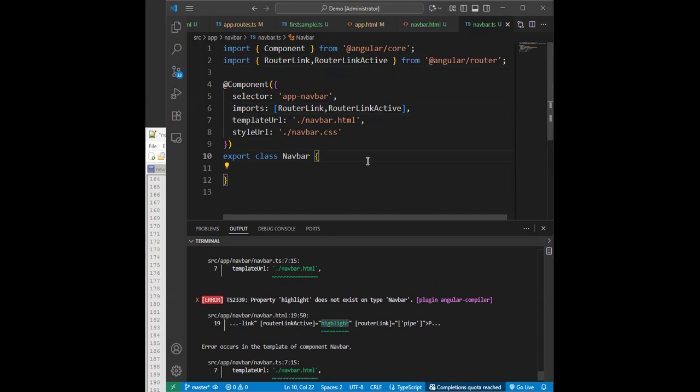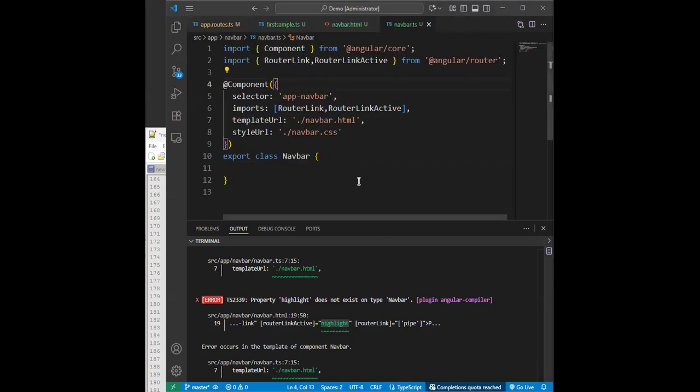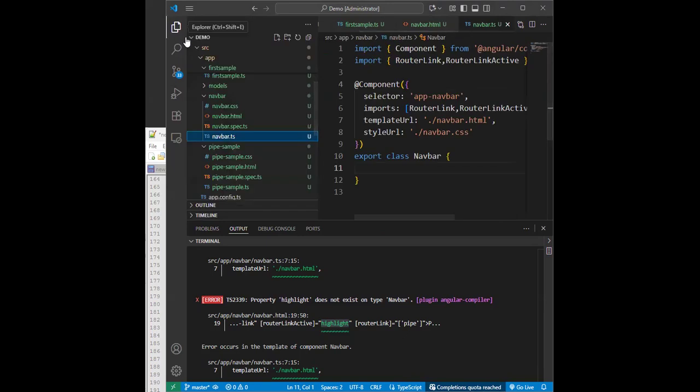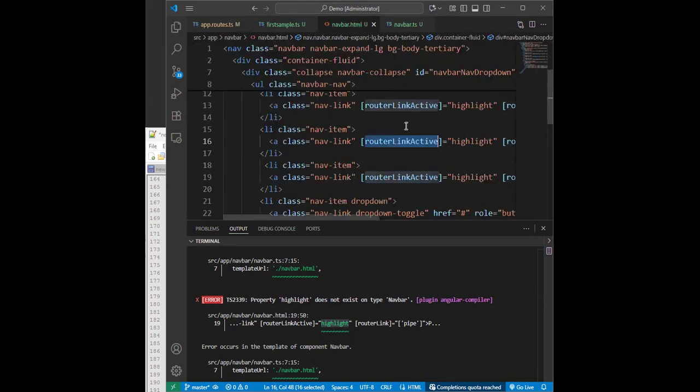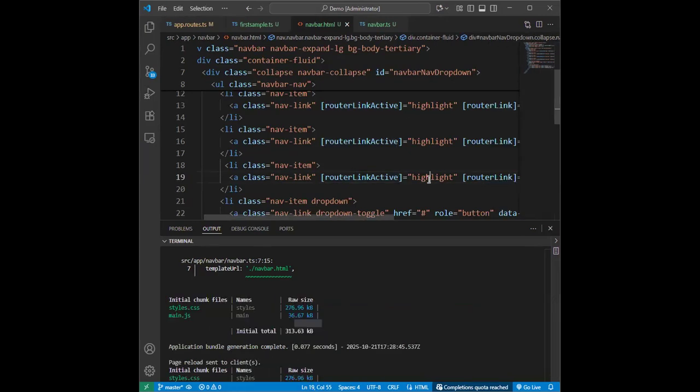Okay, navbar is not just navbar. Maybe something is wrong over here. Navbar, highlight.